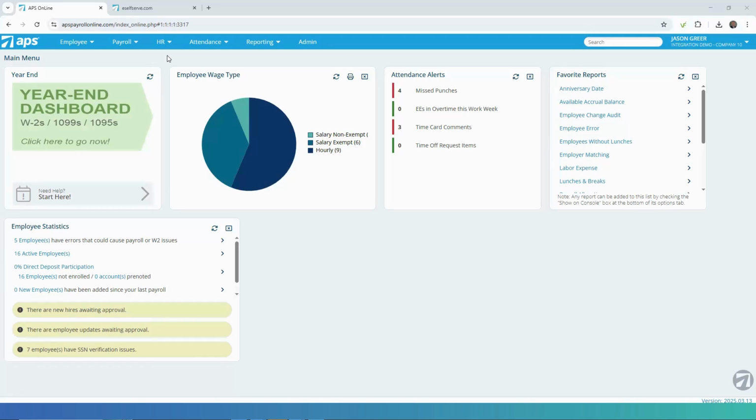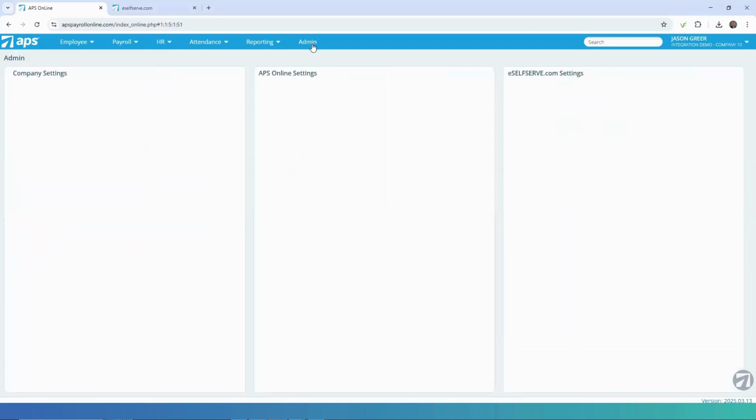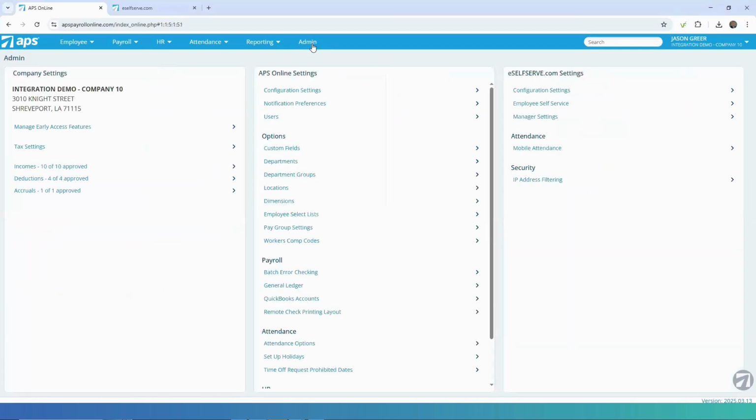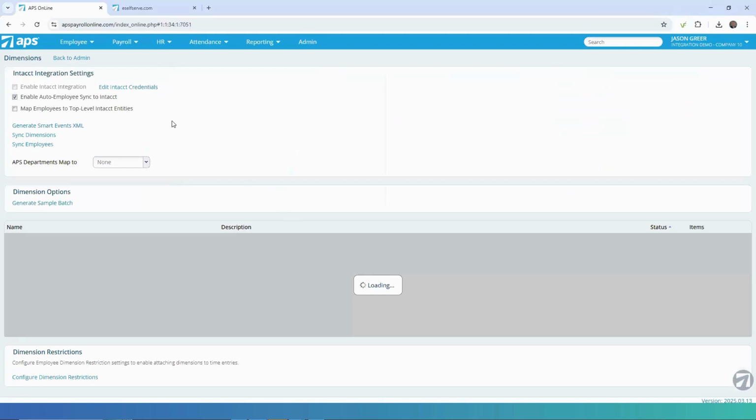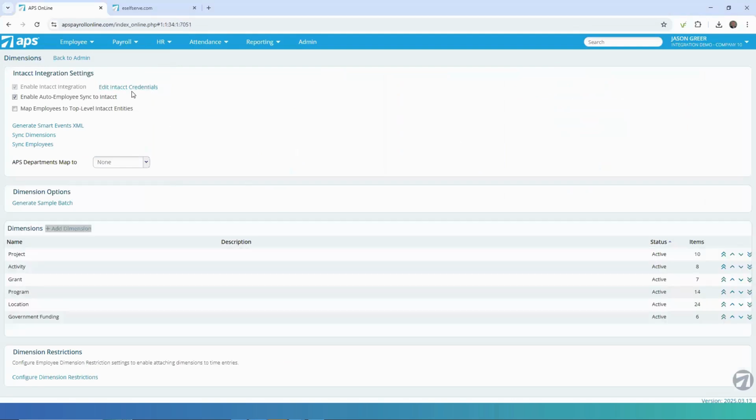Today, we're going to specifically focus on our Sage Intacct integration. Clients that do utilize Sage Intacct with APS can simply enable the integration within our admin console under our option for dimensions, entering in their Sage Intacct credentials and enabling the Intacct integration.